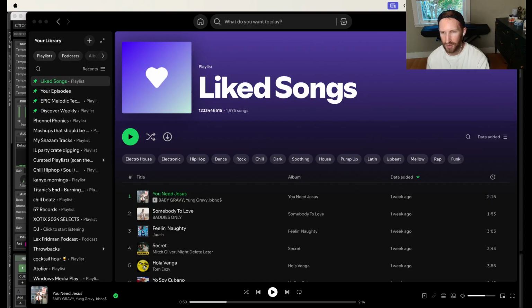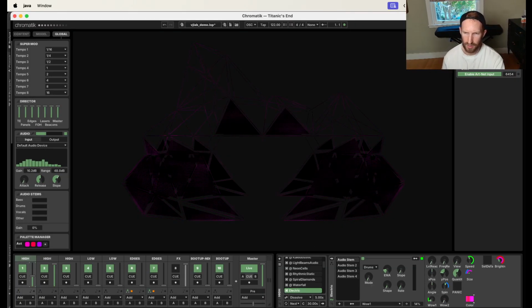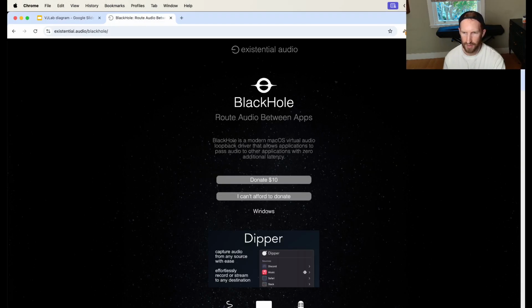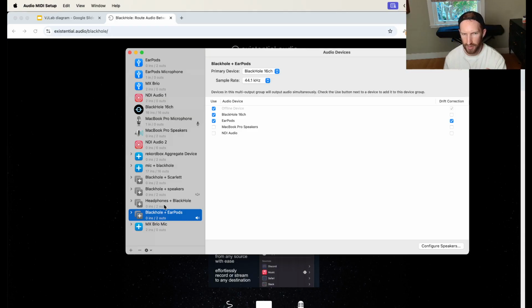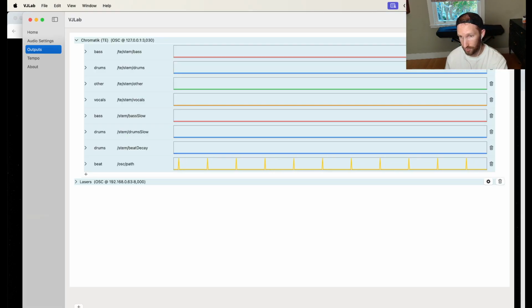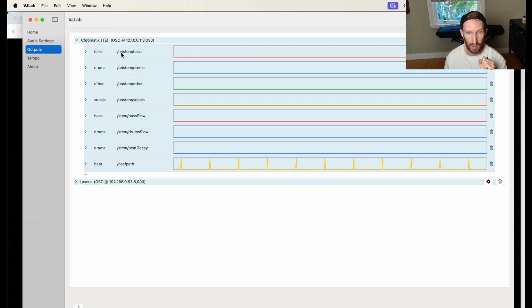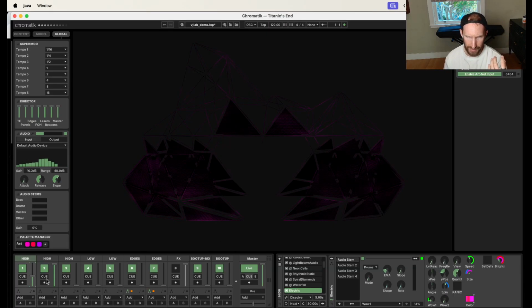But anyway, you can kind of see what's going on there. And by downloading BlackHole, getting that set up, going to your Audio MIDI Setup and ensuring that you have the right outputs for your local environment, for outputting to BlackHole, which is going to pipe it into VJLab, and also to your earpods or speakers or whatever you want to listen to music through, it's going to get moved through OSC, which we set here through these OSC addresses and the ports, into your Chromatik.